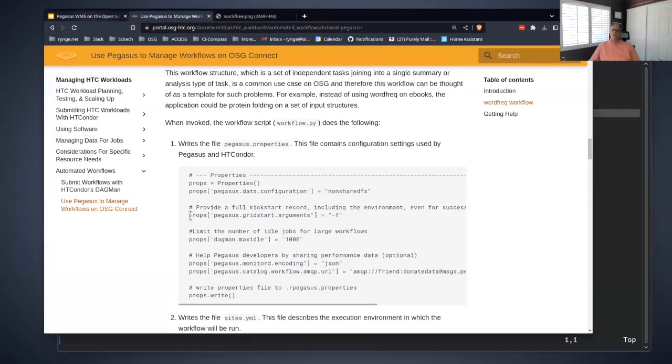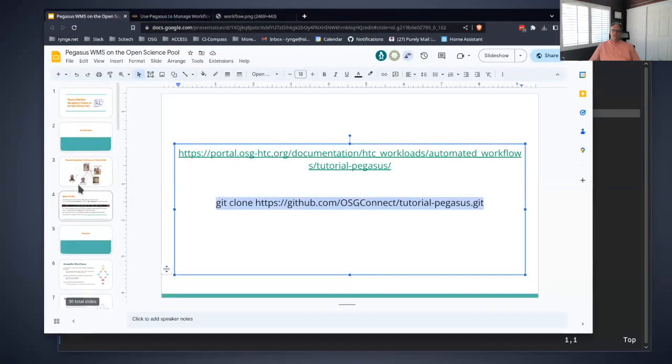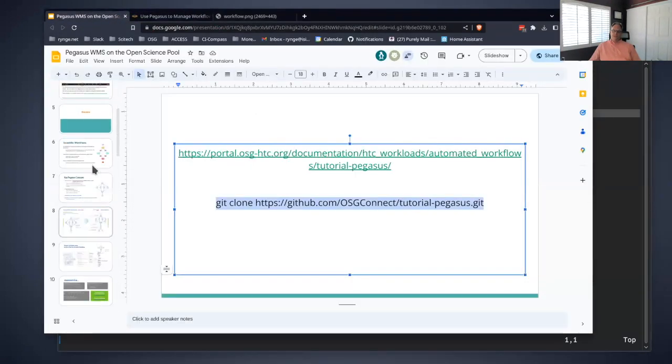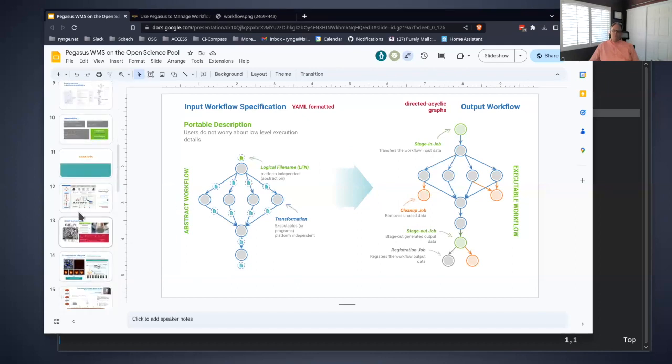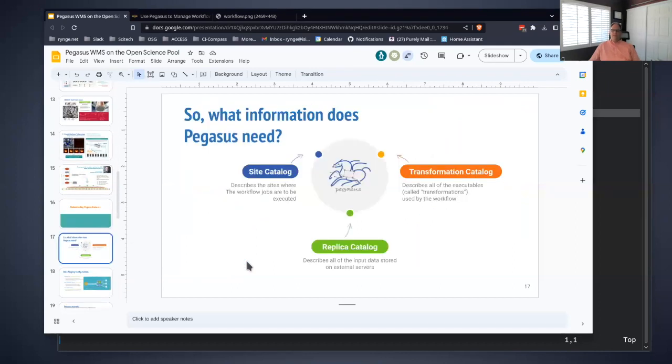And if we go back to the slides, the first thing we need to do is this abstract workflow. This is what we're going to do, word frequency and summarize. This is what we're going to use the API to build. But we're also going to do these catalogs, the site catalog, transformation catalog, and replica catalog.